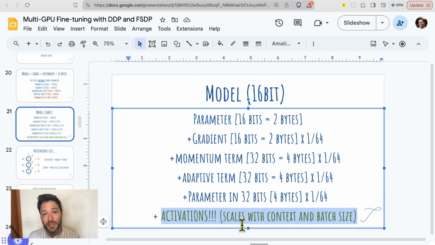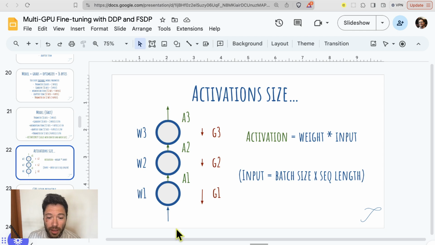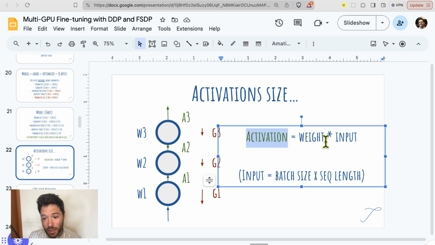And the activations are stored because on the forward pass, you're calculating the output of each layer, and those activations are needed then to calculate the gradients when you come back. So on the way out in the forward pass, you're calculating these activations, and the activations are each the product of the weight times the input. And of course, the number of inputs depends on the batch size, but also the sequence length.